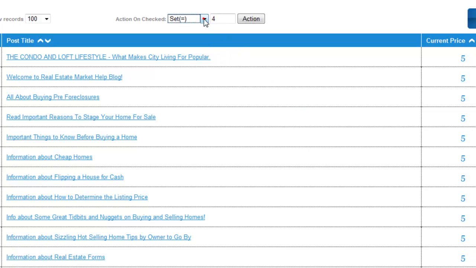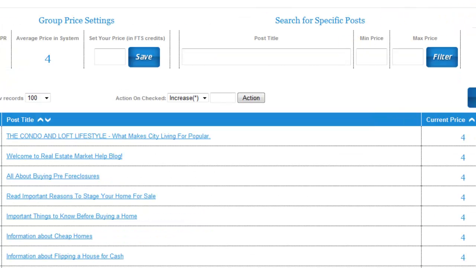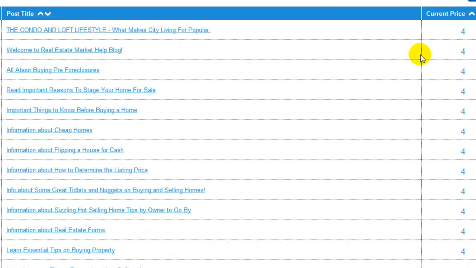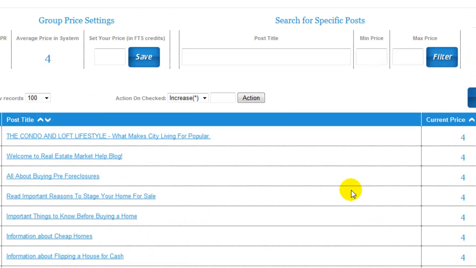From the drop down menu I choose set 4, click action, and then save new prices. There is a button to the right. Prices were updated, and you can see that all blog posts are now costing 4 credits for the people to submit their comments to.